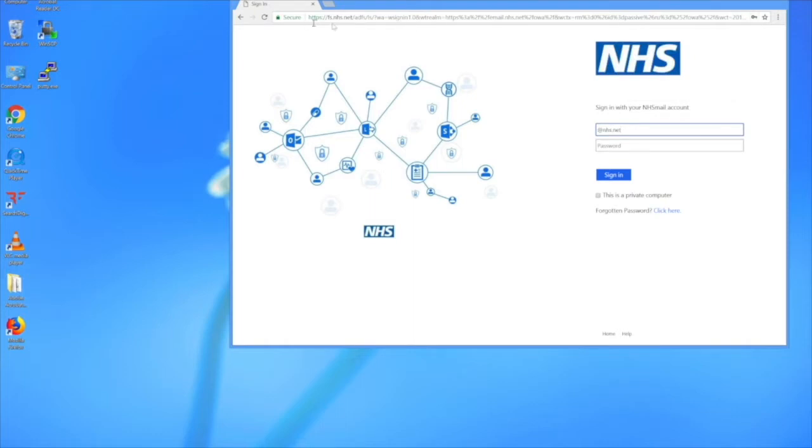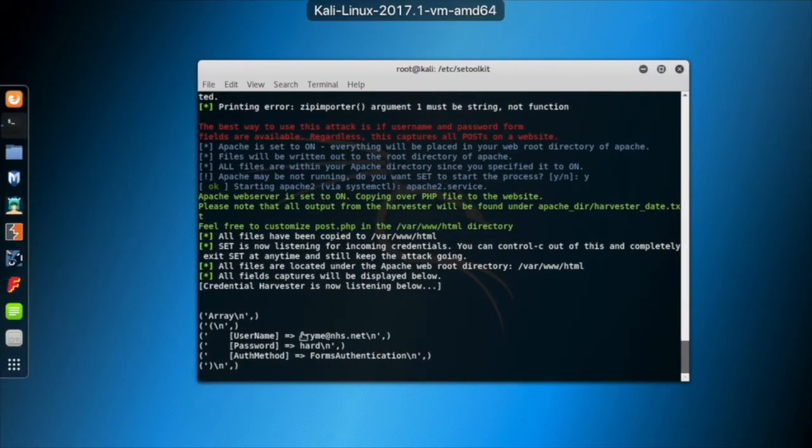email.nhs.net. It's a good idea. The victim will not be in any doubt about the fraud. Turn back to the attacker system, Kali, and you'll see the credential information entered by the victim.